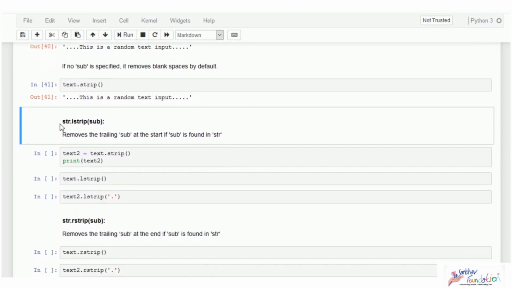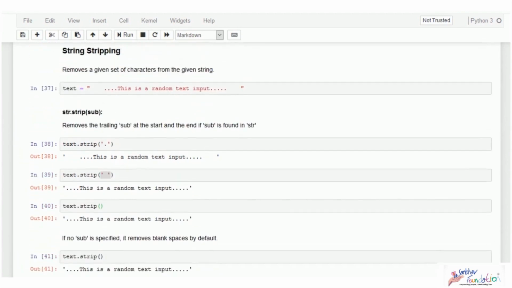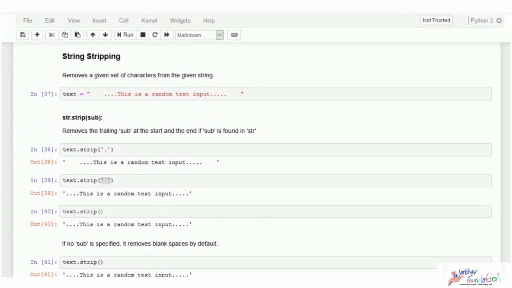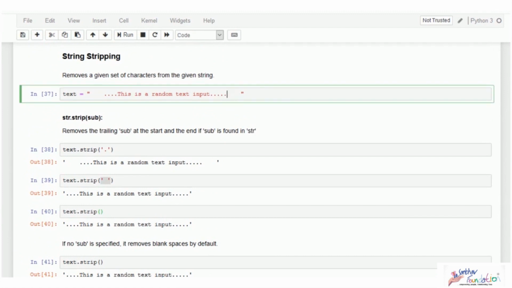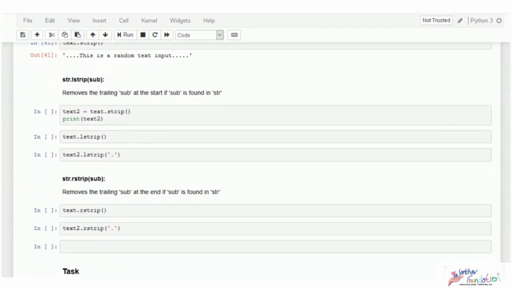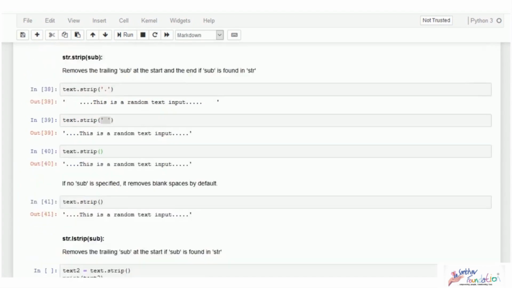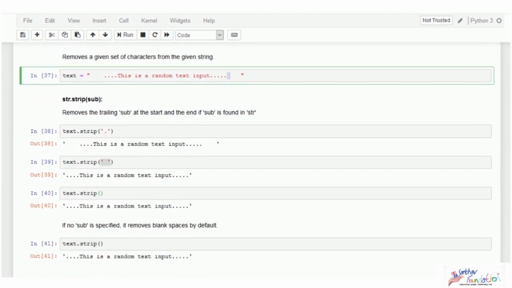Now we have something called lstrip, that is left strip. It removes the trailing sub at the start. So what strip did is that it removed from both ends, but lstrip will only remove from the beginning. In the same way we have something called rstrip, which removes the trailing sub at the end. So rstrip removes the characters only from the end. So basically strip is a combination of both lstrip and rstrip.